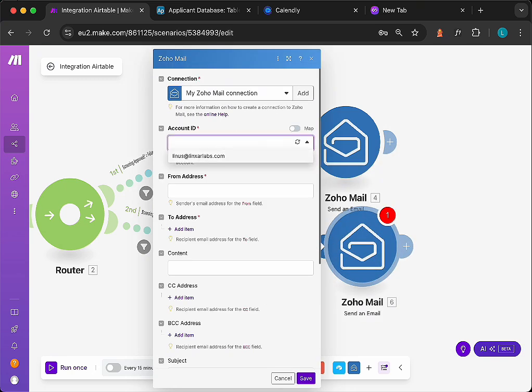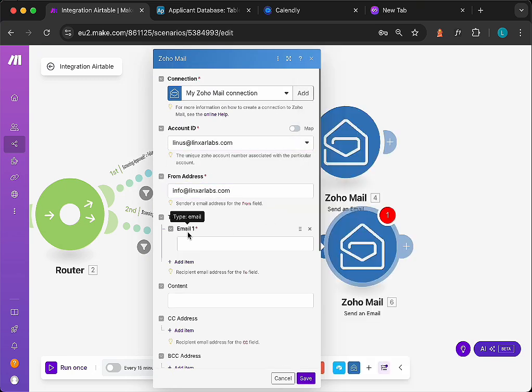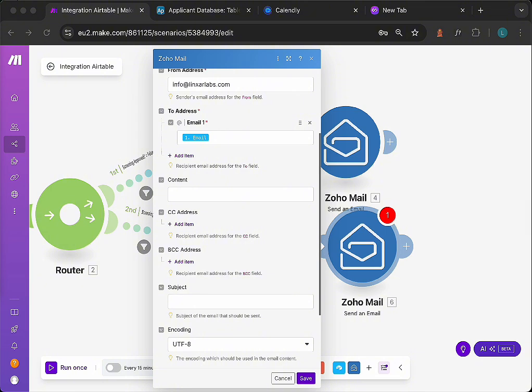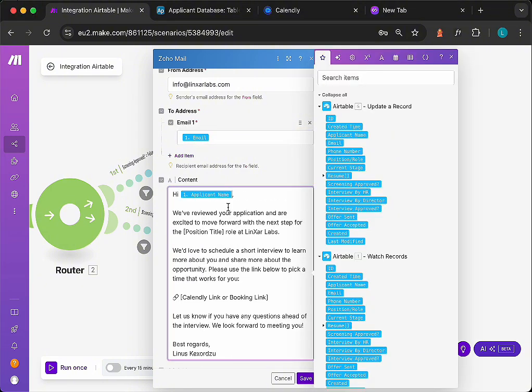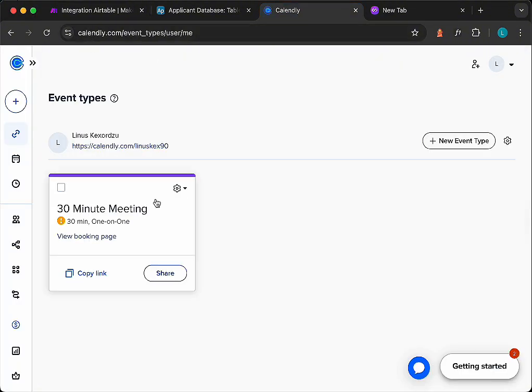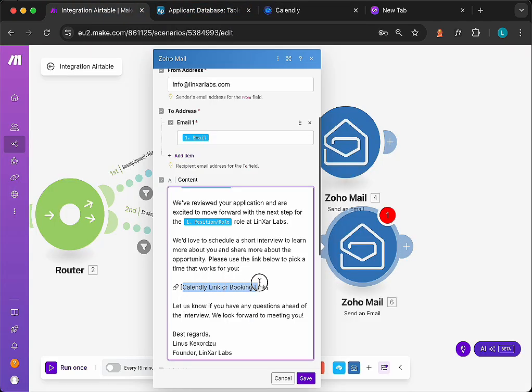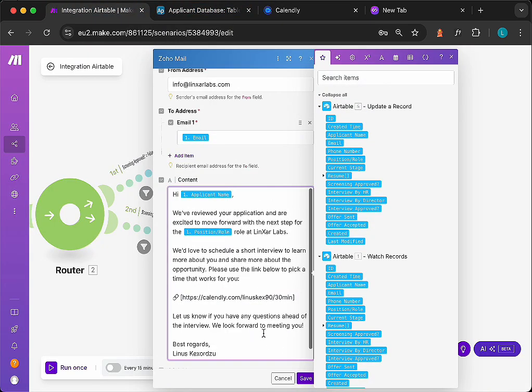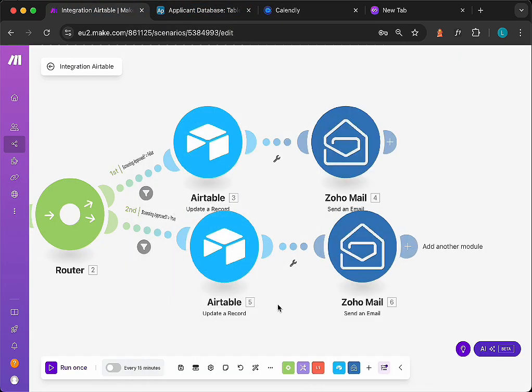Next, we send a congratulatory and inviting email to the applicant. So, just like previously, we will add our email module and configure it. You can use Calendly for scheduling your interview sessions and include a link for the applicant to schedule the meeting. Now let's move on to the next step.